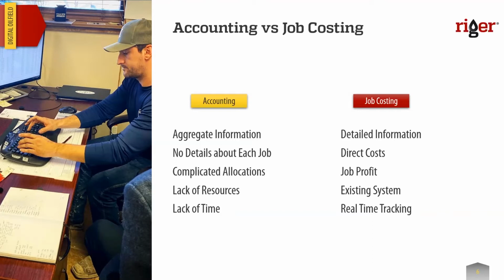From one perspective. From another perspective, there is a time delay in presenting and providing information to the operations. So in many cases, there are no details about each job. Accounting usually uses complicated allocations, and definitely they have different goals, and they lack resources and time to provide this information back to the operations about every single job.